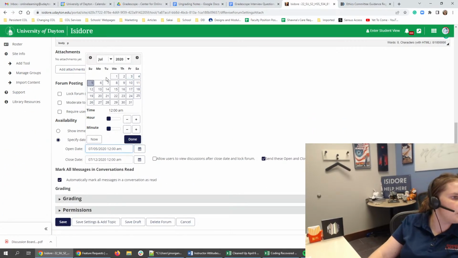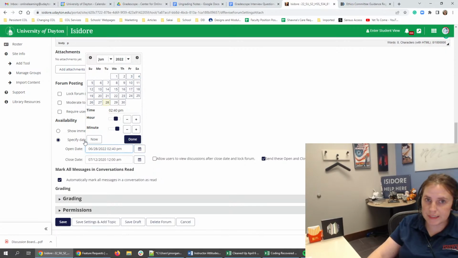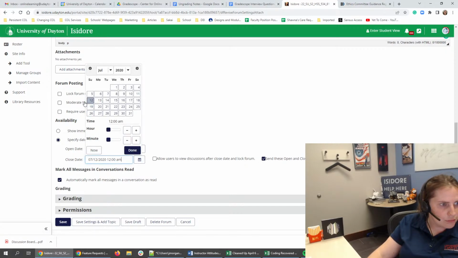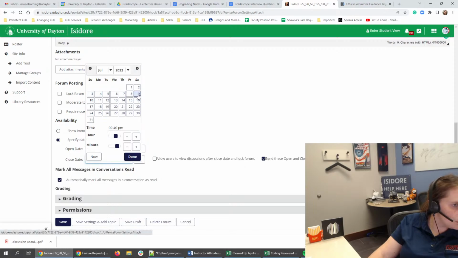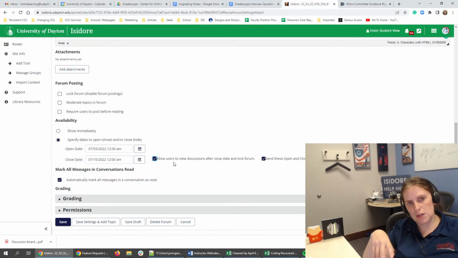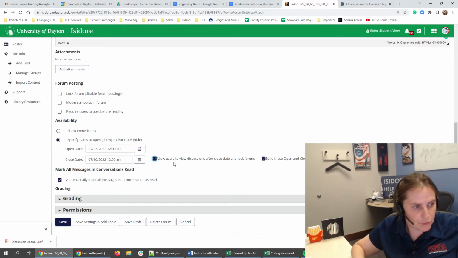And we're going to change this to be next. So, you can press now to get to this year. So, this is going to open up Sunday, the 3rd at midnight. I'm gonna just go ahead and keep it up until the 10th, even though it's slightly after the... And I'm gonna check the box to allow users to view discussions after the close date. The forum will be locked, so they won't be able to respond to anything, but they'll be able to go back and review things.